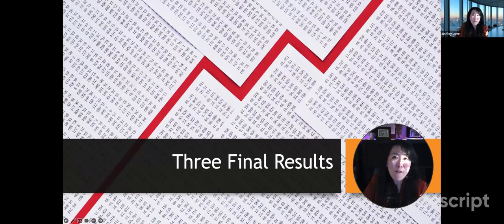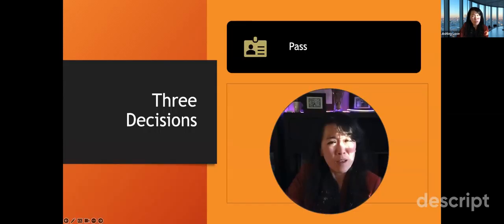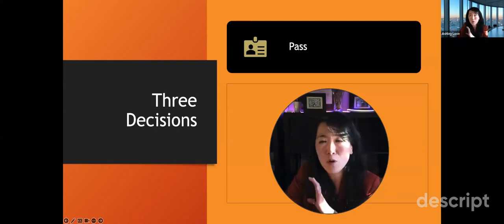There are three final results, and I know all of you know this, but I just want to review the three results that you can receive, just because I think some of the terms are not straightforward. It could be confusing. Three decisions. The first one is pass. Pass is complete pass. There's no revision. You are able to move forward.